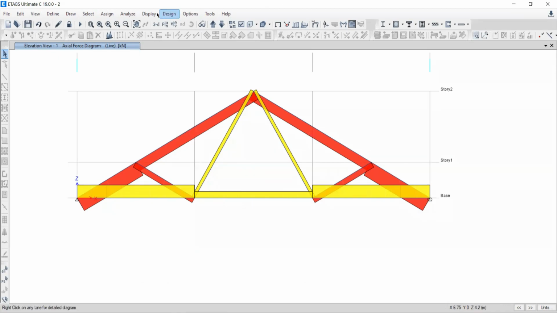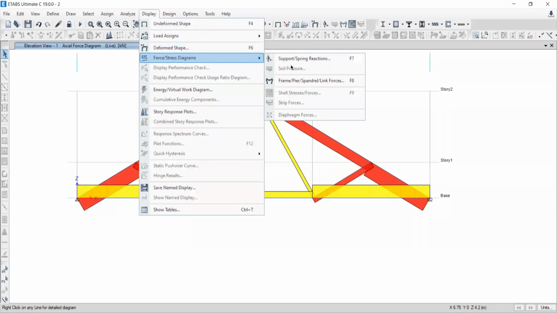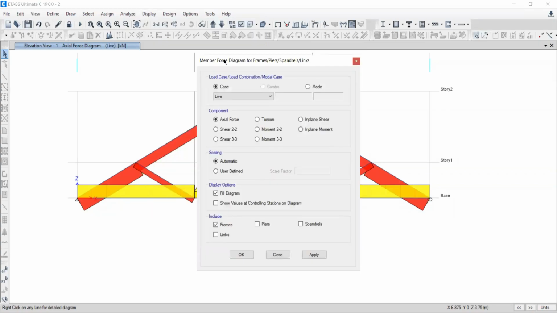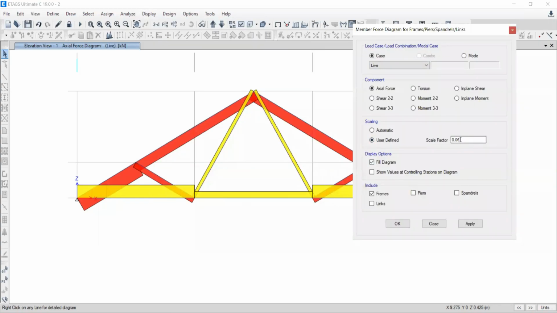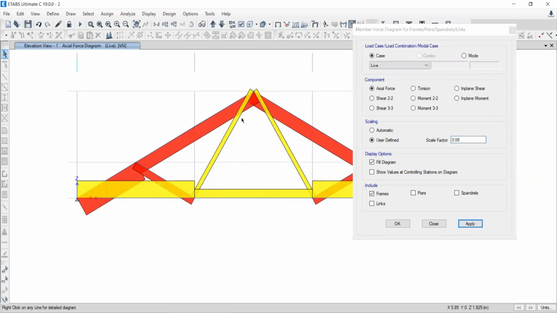That is the case. Again go to display, go to this force state diagram, go to frame, and here user defined scale. I would like to make it as 8, so a large scale will apply. Slightly the image is going to be zooming, in simple language. Fill diagram. Along with that, I would like to have the values. Check this. Let's say apply. So the values will also show, it is showing 6.9, 5.8, 3, 1.7 something.